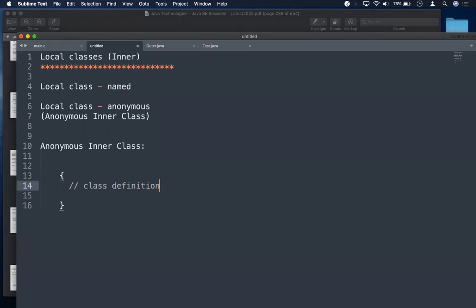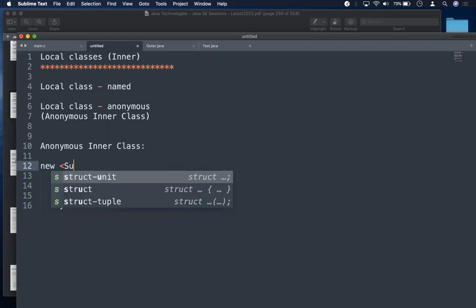This is the class definition. And it will have a name, but we don't have a name. Now what happens is this class is going to get instantiated. So new. So in order to instantiate it, we don't have a name. So what we do, we actually instantiate it with its parent type. So new, so its super type we will take, whatever it is actually.